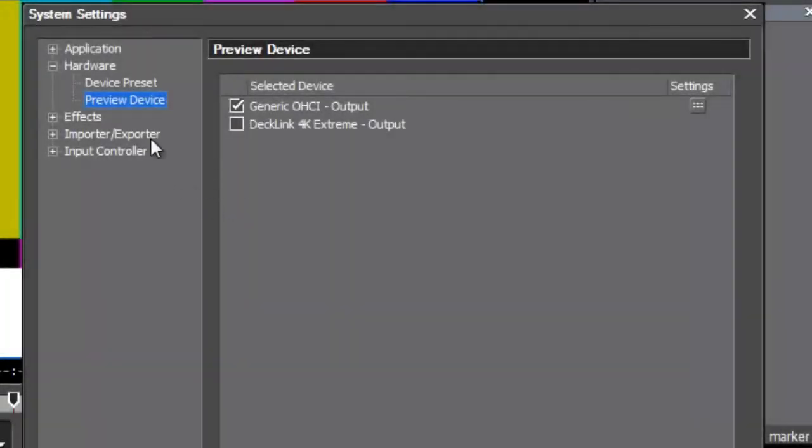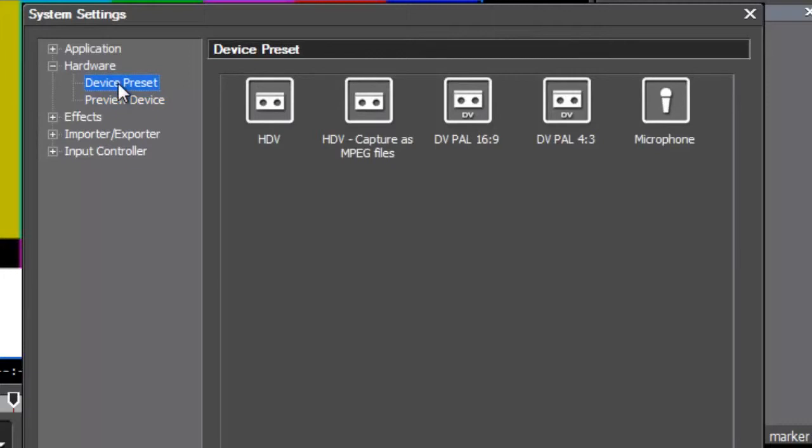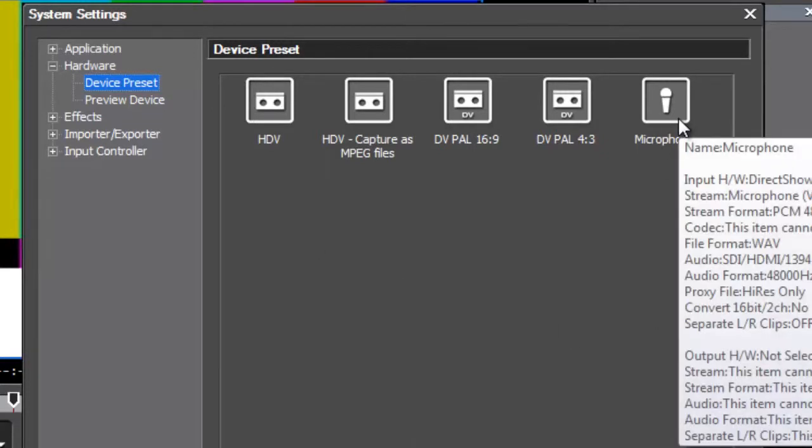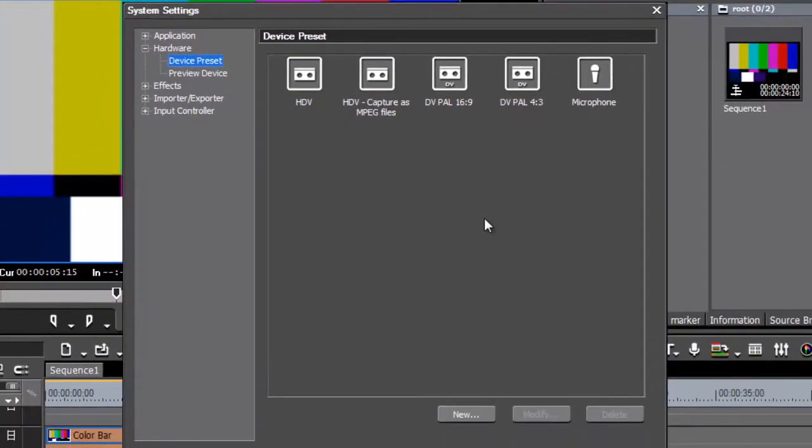So that's got the output device done. Now let's go to the input device, the capture device. And you can see here, I've got a few in here already, which are Firewire ones, which we tend to put on every system. There's a couple for HDV, and a couple for standard definition, and one for a microphone. What I need to do is set up a new one for the Blackmagic device.